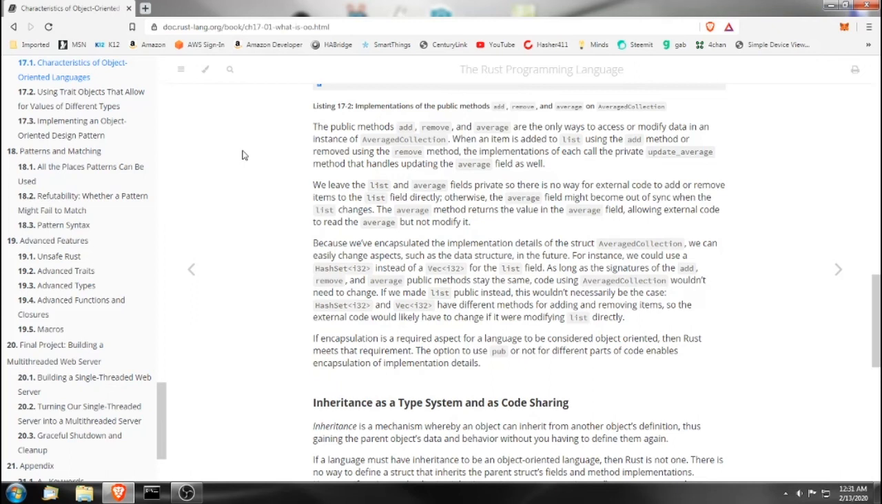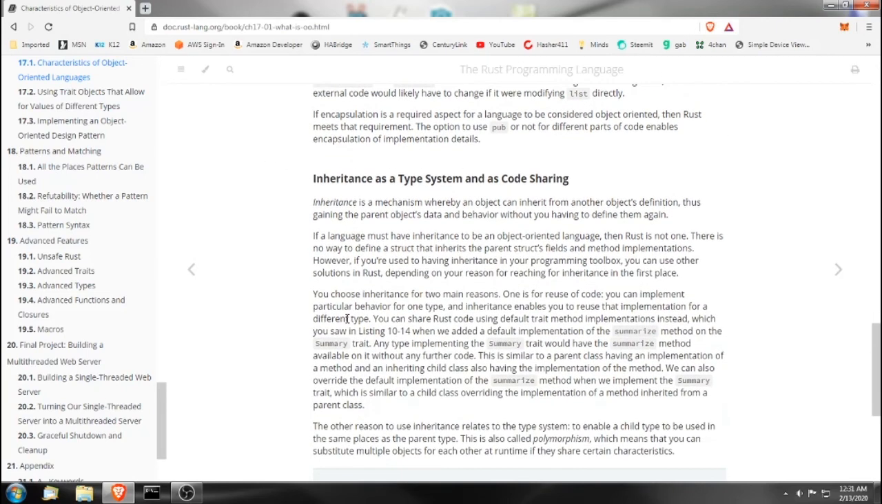If encapsulation is a required aspect for a language to be considered object-oriented, then Rust meets that requirement. The option to use public or not for different parts of the code enables encapsulation of implementation details.